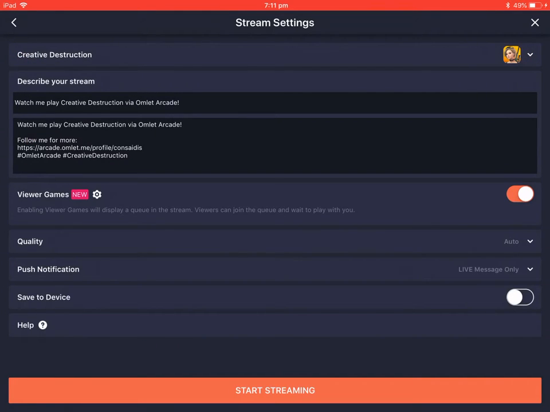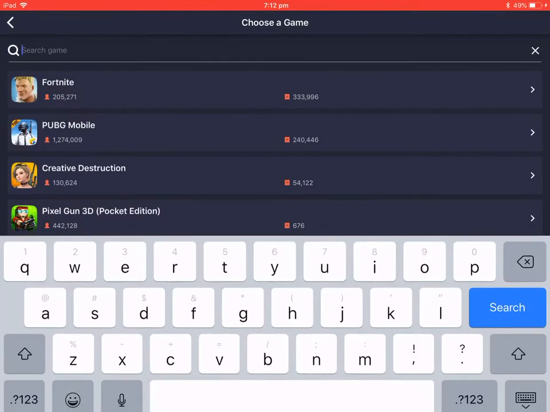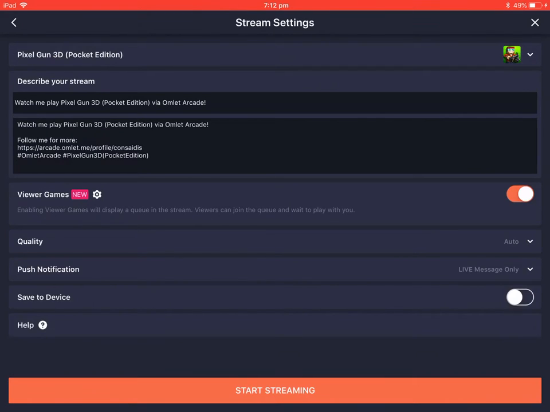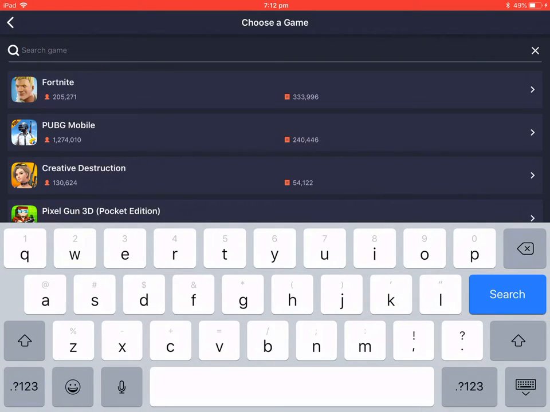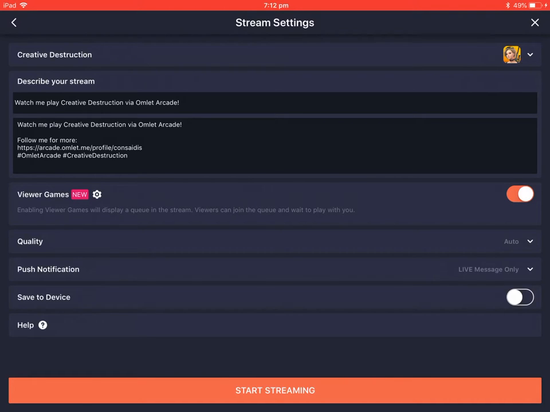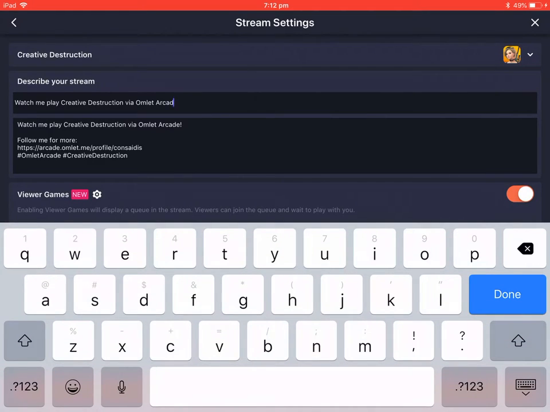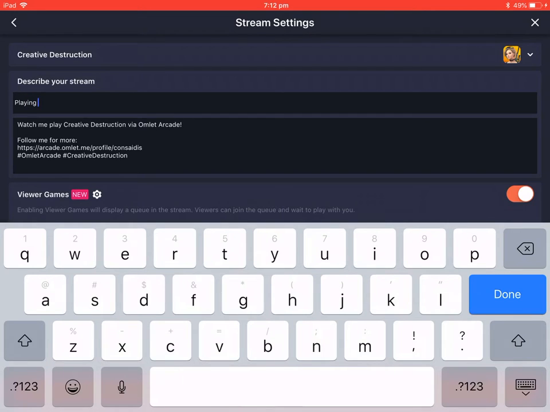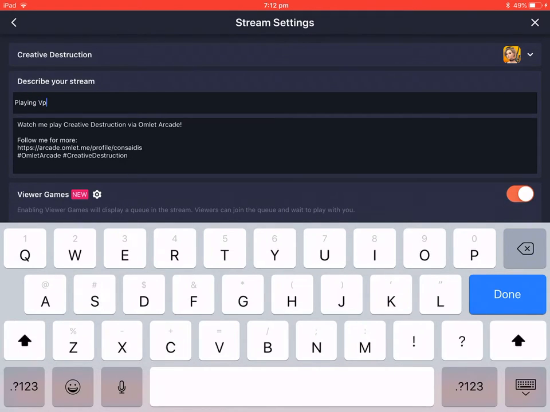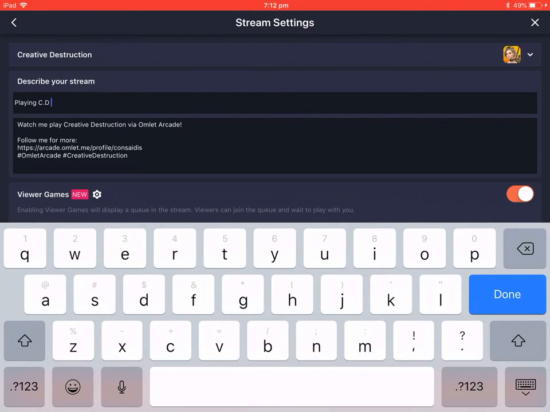Now this is what you do. Now you choose the game that you're live streaming from your iPad. Just say, I don't know, Pixel Gun. I don't even have the game. Creative Destruction. Now it'll give you this default heading, and you can change the title to Creative Destruction playing with friends or whatever. You can really name it whatever you want.